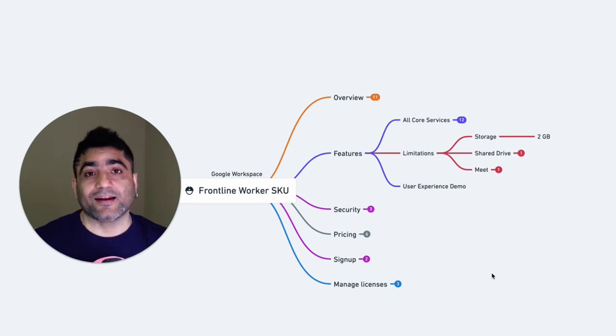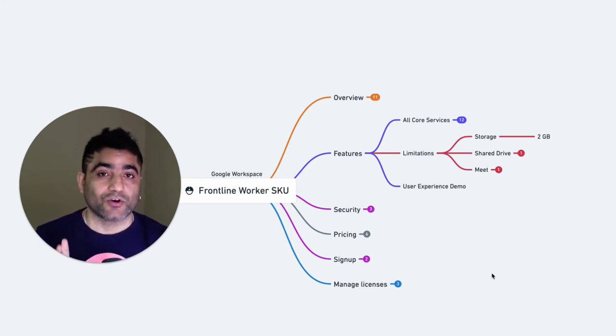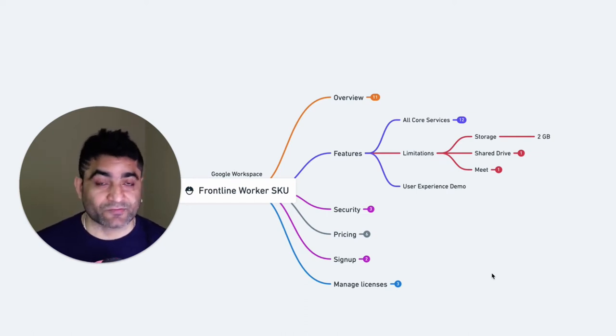With Google Frontline license, the user will get 2 gigabytes of maximum storage. In case you need more storage, you have an option to upgrade that user to other Google Workspace licenses, for example, Google Workspace Enterprise or Enterprise Plus and so on.